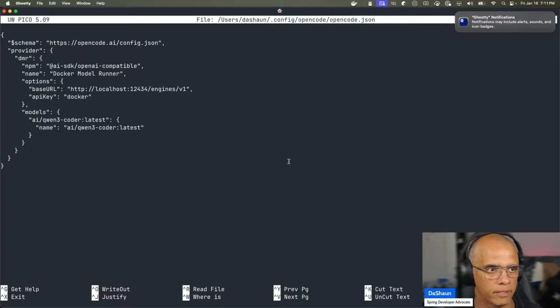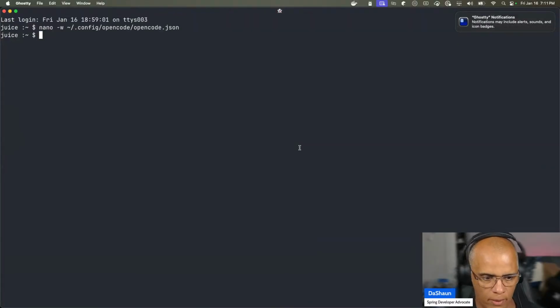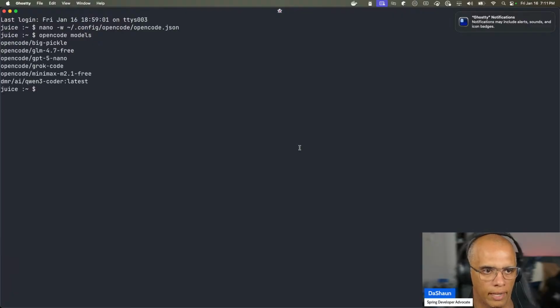But again, my good friend Oleg suggested that I at least give it a try. When it comes from a recommendation from somebody that you respect like this, you just listen, right? He's never steered me wrong before. So that's why I'm taking this first spin. OpenCode models. What we want to see here is the Qwen 3 coder. And there it is, DMR AI Qwen 3 coder.